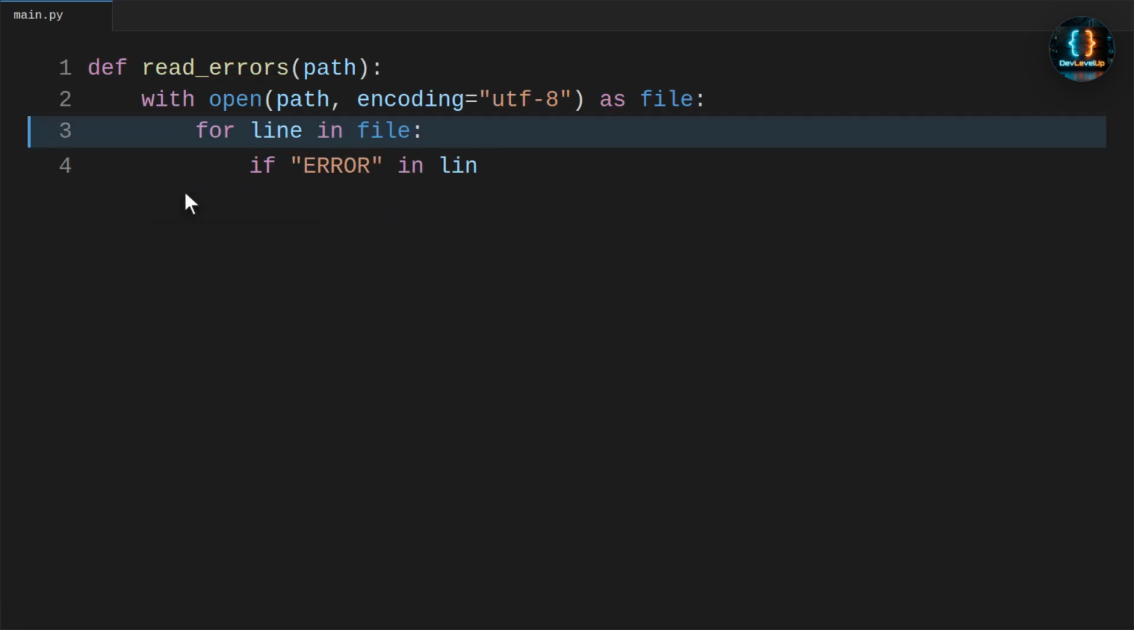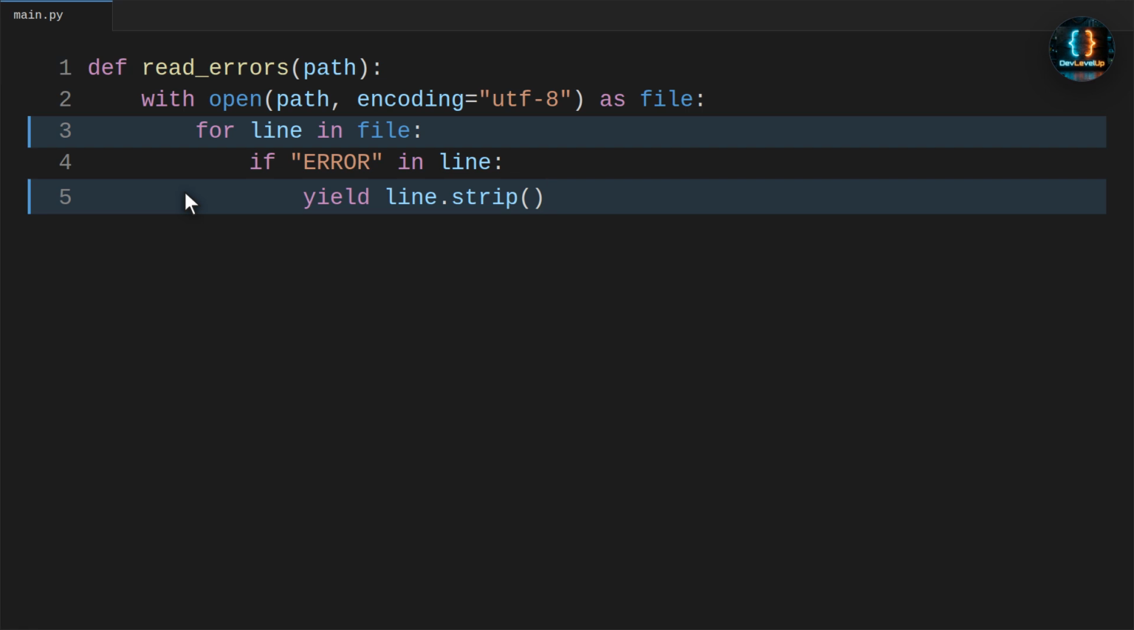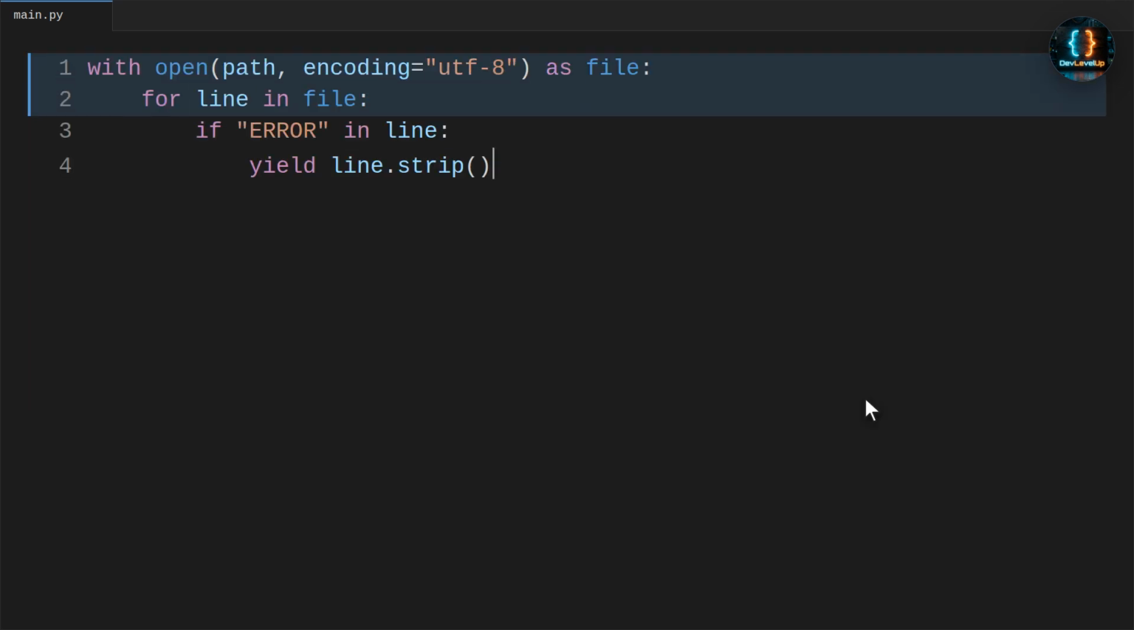Let's explain the result. The loop inside read errors receives one line, checks it, and either yields it or moves on. At no point do we keep the full file content as one big string or list. Now we show the best practice for files: stream when you only need to inspect or filter content. This is the right default for logs, exports, and other large text files.